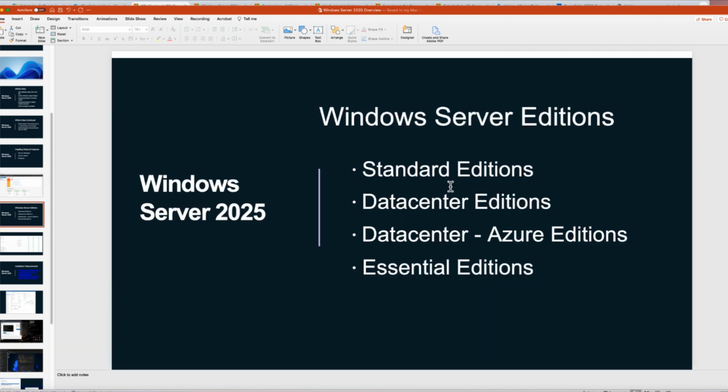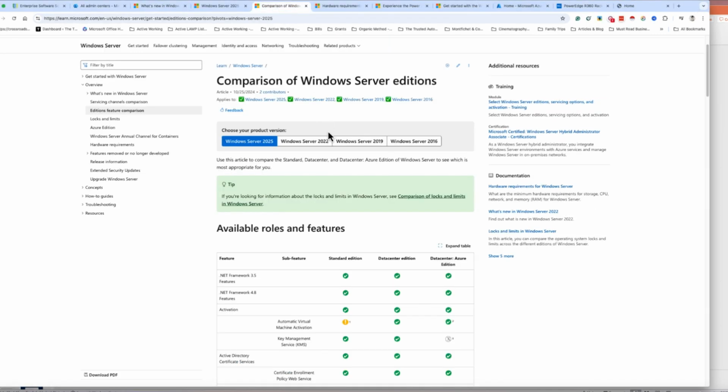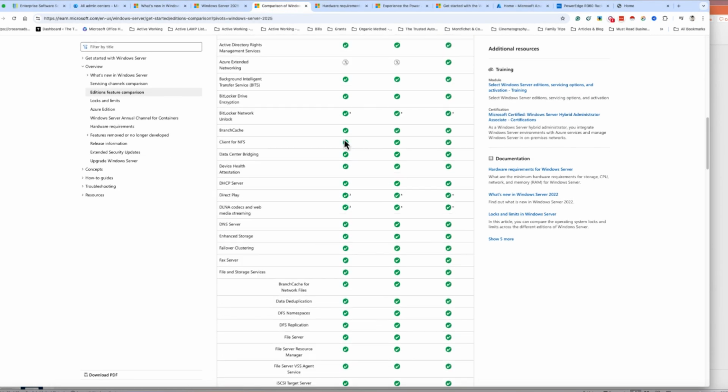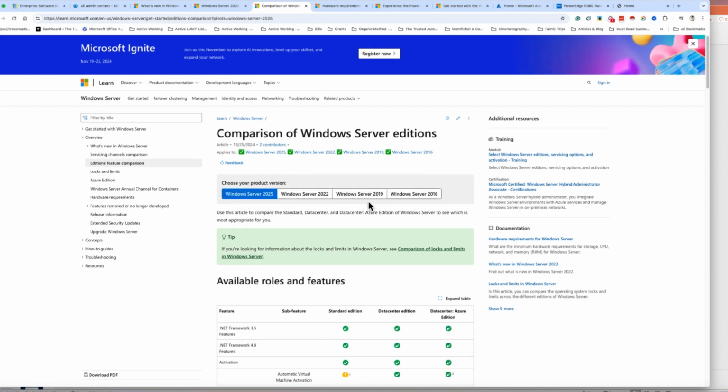And let's talk about the four editions. Windows Server comes in four editions. It's going to be Standard Edition, Datacenter Edition, Datacenter Azure Edition, and then Essentials Edition, right? And this here is going to show you the additional features and capabilities that are built in. If I go here and I go to comparison, you can see it's the same thing. I'll share that link, you get a little more depth. I was showing you a slide, but this gives a little bit more depth and capabilities.